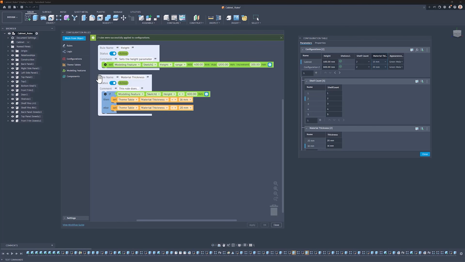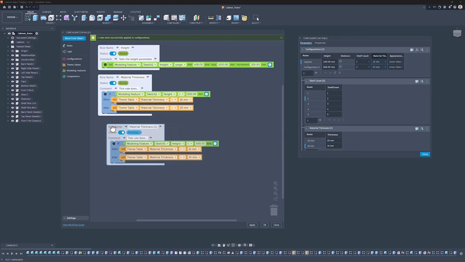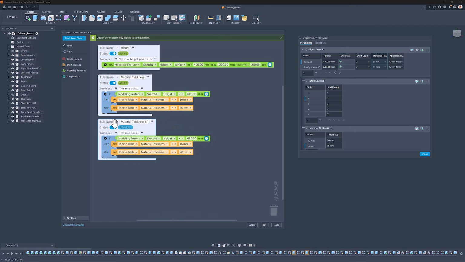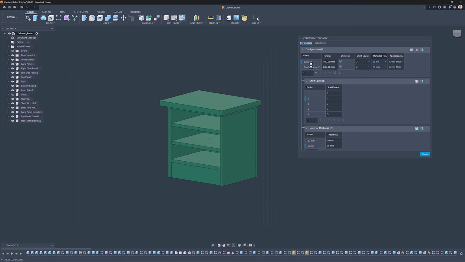So I'm going to create, I'll show you how to duplicate another block. So I'm going to do my third and final rule. This will be the shelf count. Okay, because at the moment I can create some kind of silly looking things, and this can stay inactive as I show you how this works, right?